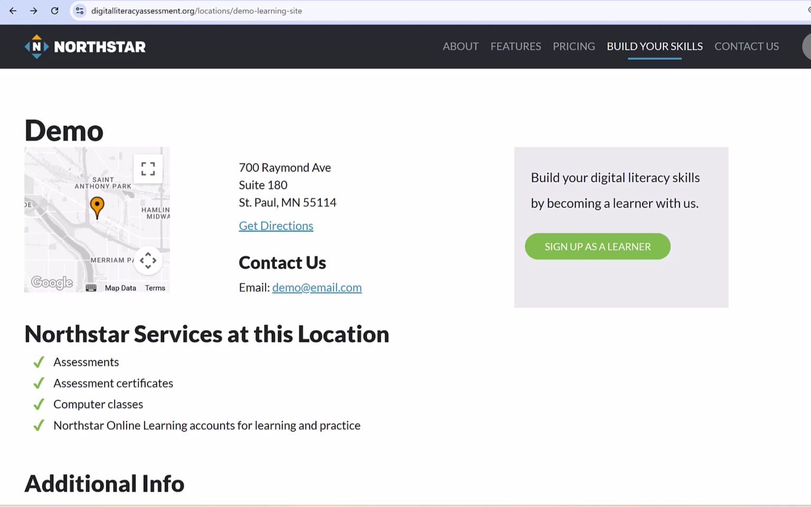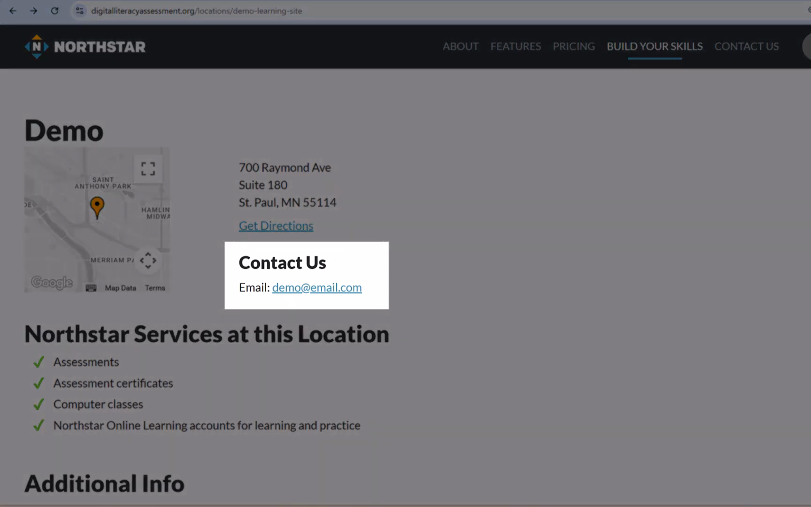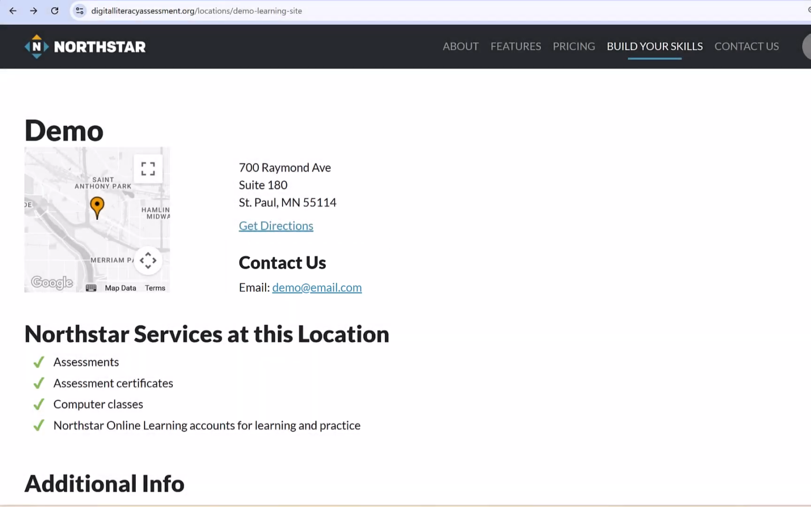Some locations do not let learners make their own accounts. If you do not see a Sign Up as Learner button, you will need to contact the location to have a staff member sign you up for NSOL. Use the contact information on the page to connect with a location. The location can give you more information on how to get an NSOL account.